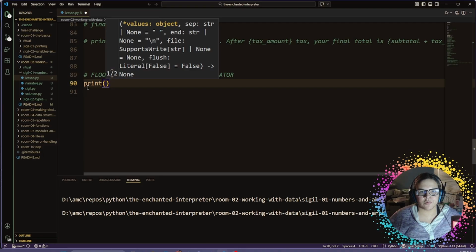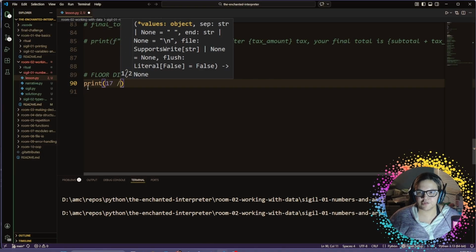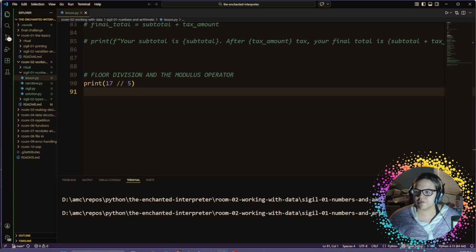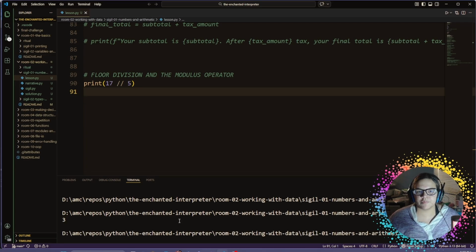So if we use floor division to divide 17 by 5, let's run that. We get 3, not 3.4, just 3. Floor division answers the question, how many groups fit into this number? How many groups of 5 fit into 17?